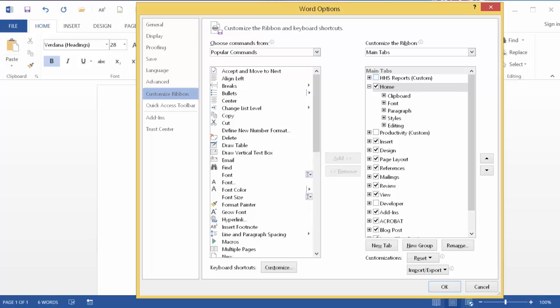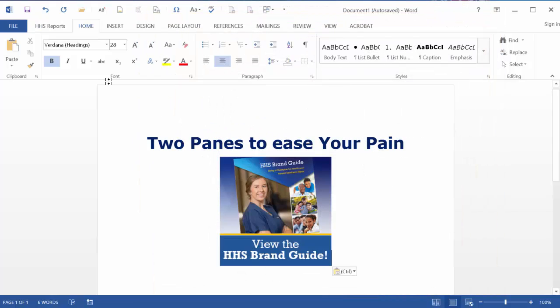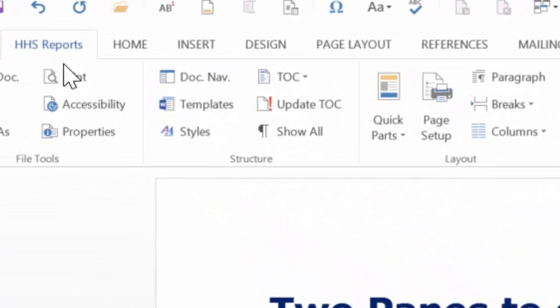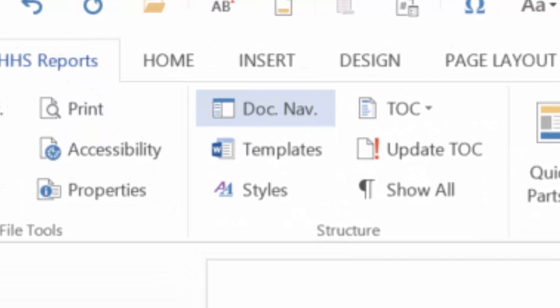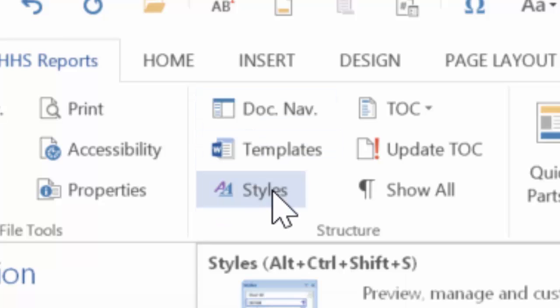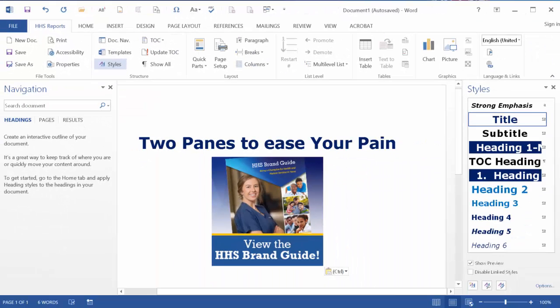You may remember from The Ribbon Untied, one of our goals in this training is to increase your efficiency with using Word. So, if you've installed the HHS Reports tab, 2 simple clicks under this one tab will show you these panes. If you're using the HHS Reports tab, the Navigation pane is opened by clicking the Doc Nav command in the Structure group. The Styles pane is opened by clicking the Styles command, also in the Structure group. These panes make common formatting tasks and navigation within Microsoft Word easier.